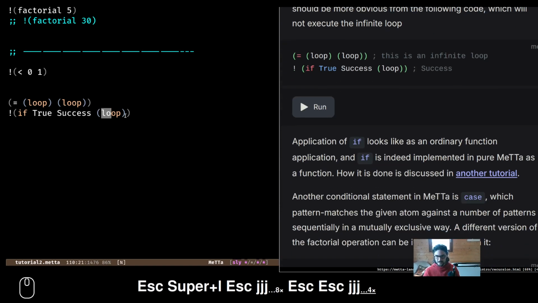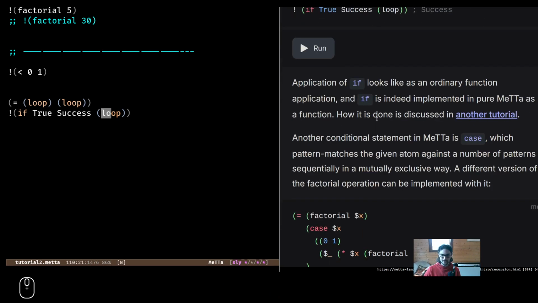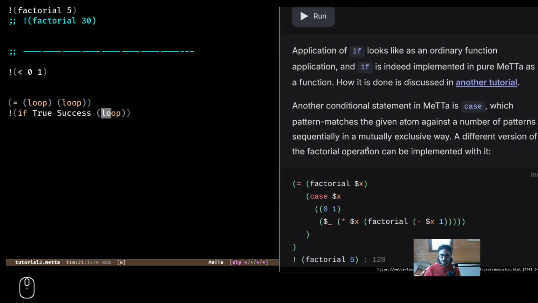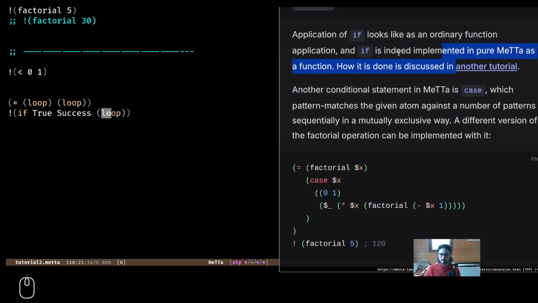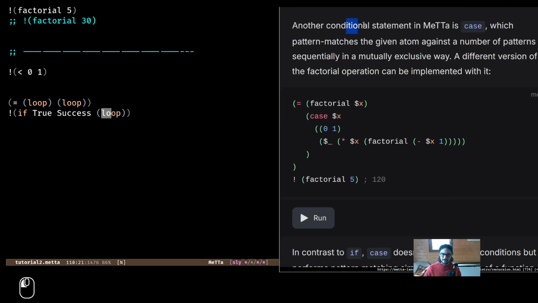Application of if looks like an ordinary function application, and if is indeed implemented in pure MeTTa as a function. How this is done is discussed in another tutorial. Yep, this must be this meta programming functionality basically. Another conditional, like the same thing that would be a macro in Clojure or Lisp. Another conditional statement in MeTTa is case, which pattern matches the given atom against a number of patterns sequentially in a mutually exclusive way. A different version of the factorial operation can be implemented.